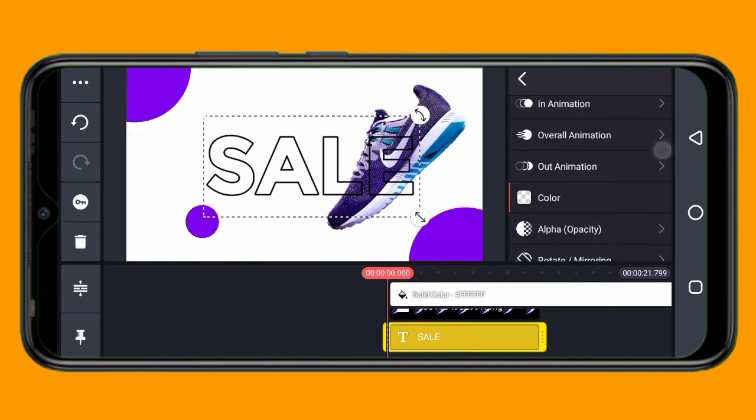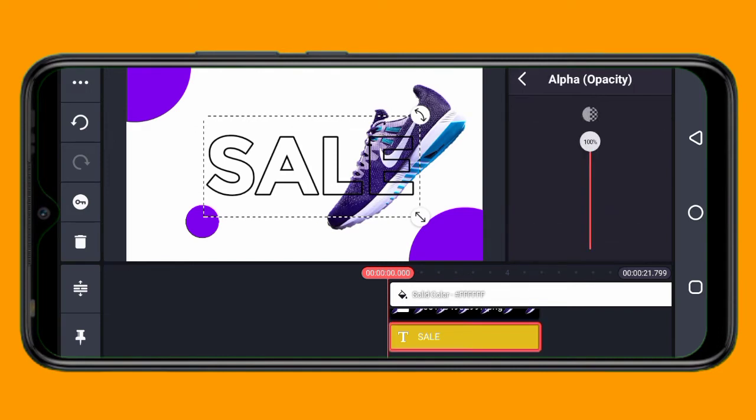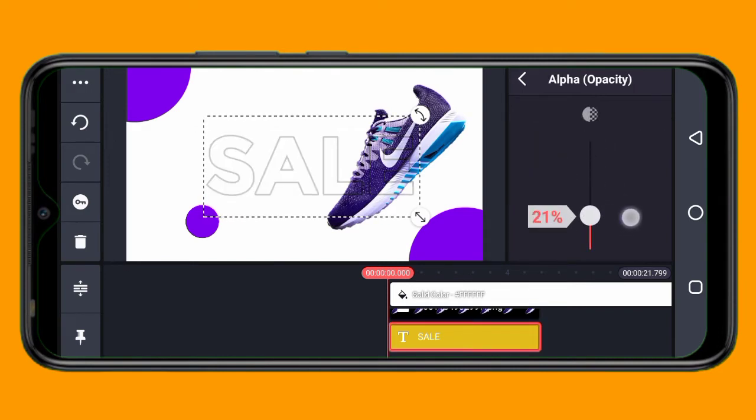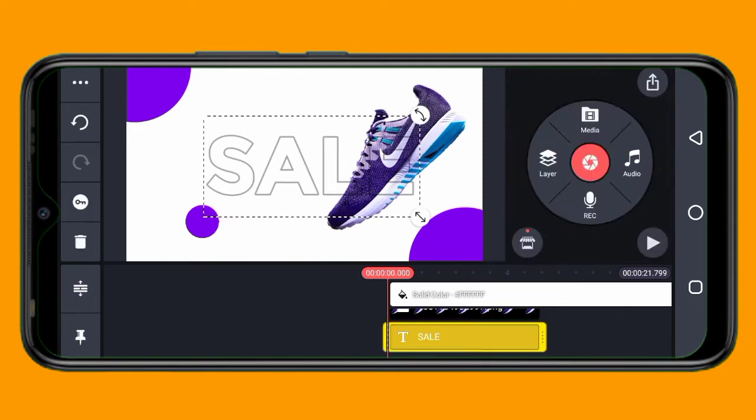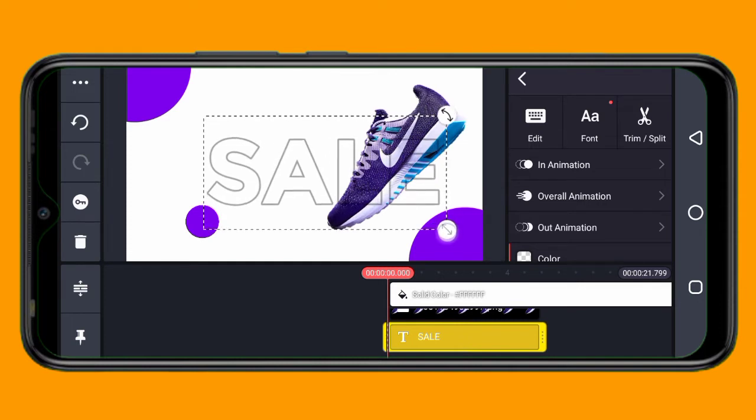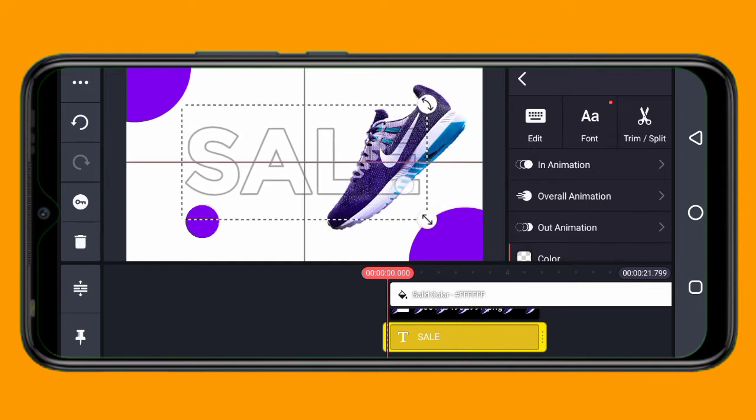So I still need to reduce the opacity of this text. So I'll go to opacity, then I'll reduce the opacity. All right, guys, I think this is so nice. So just position it. Let me increase the size a little bit and position it to be middle.